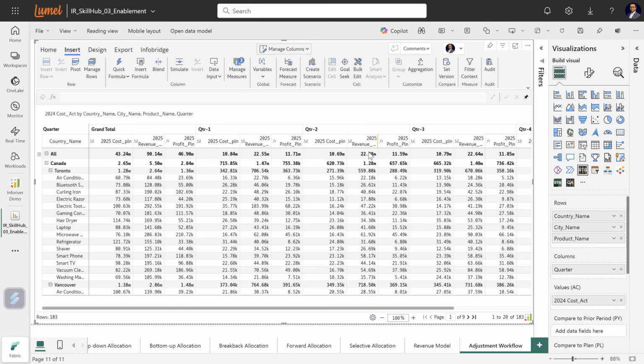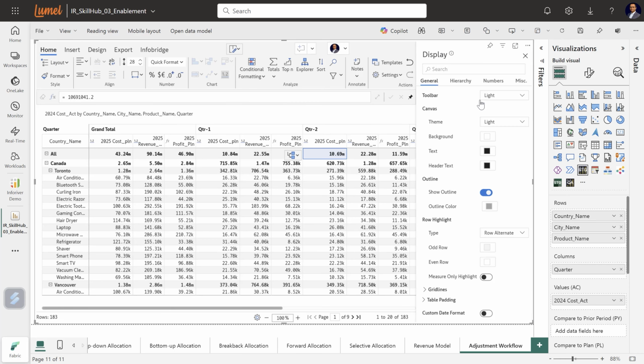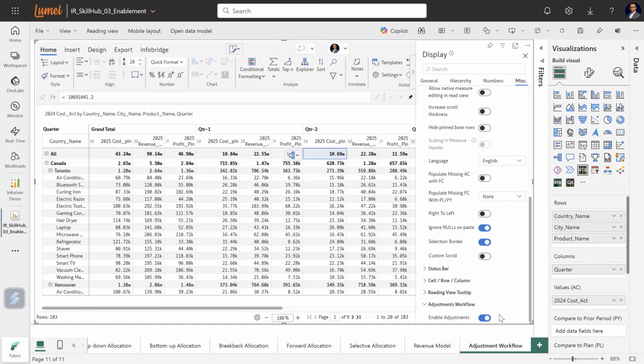Now we have revenue, we have cost. Cost is actually a data input measure that we have created, but revenue is a bridge measure. We cannot change this. For that, we are going to look at adjustment workflow. So in case you still want the changes to happen, you will have to pass through the adjustment workflow. So we go to home. In settings, in display settings, we have got something called miscellaneous. And here we have adjustment workflows. By default, it will always be enabled.